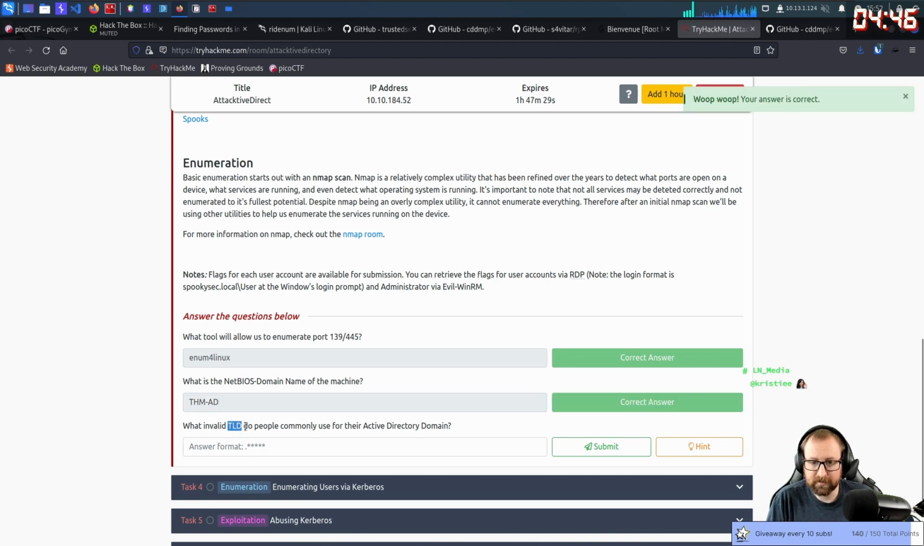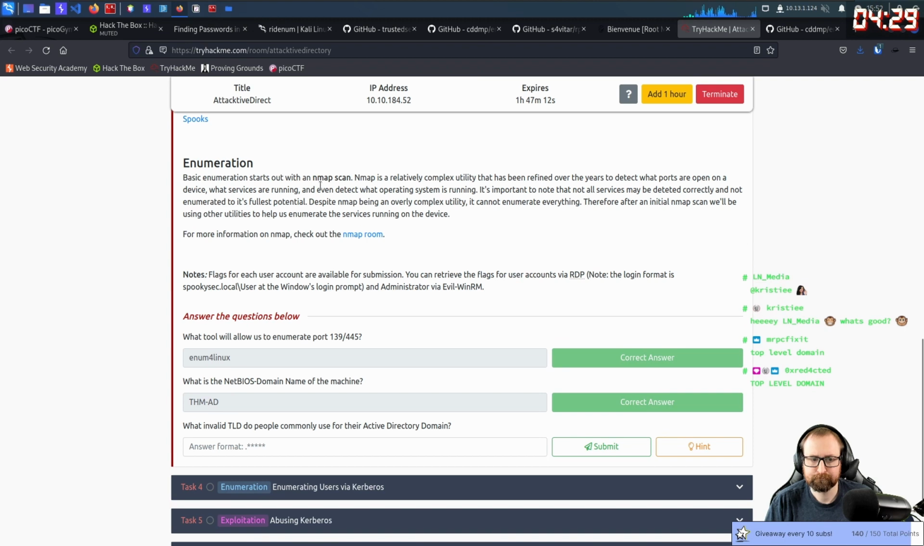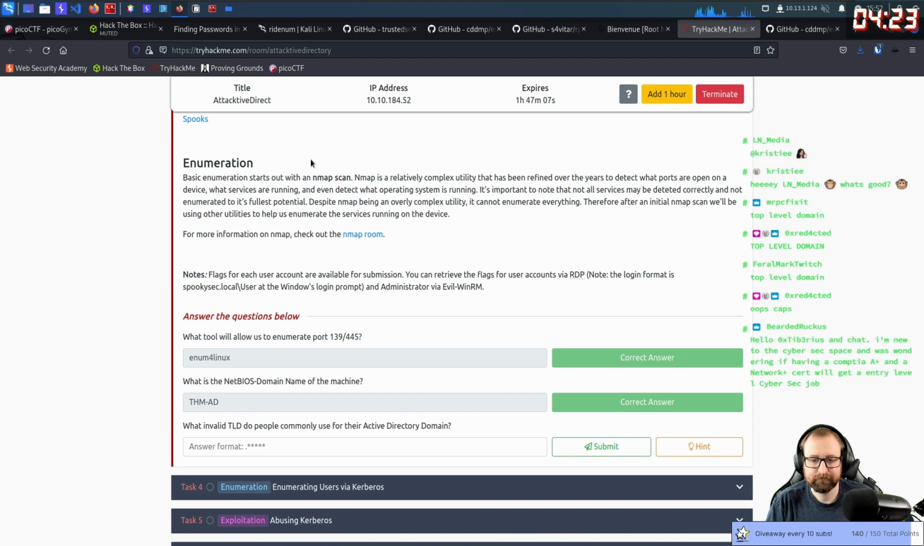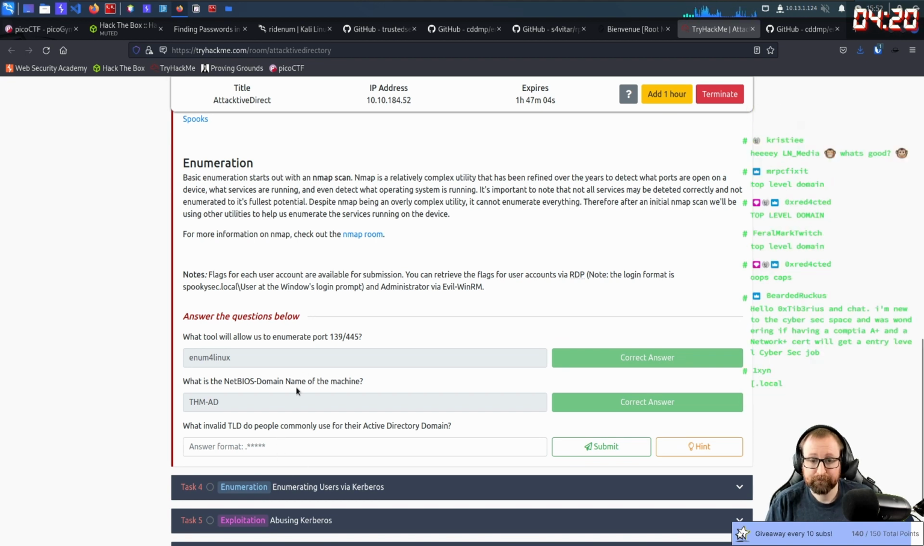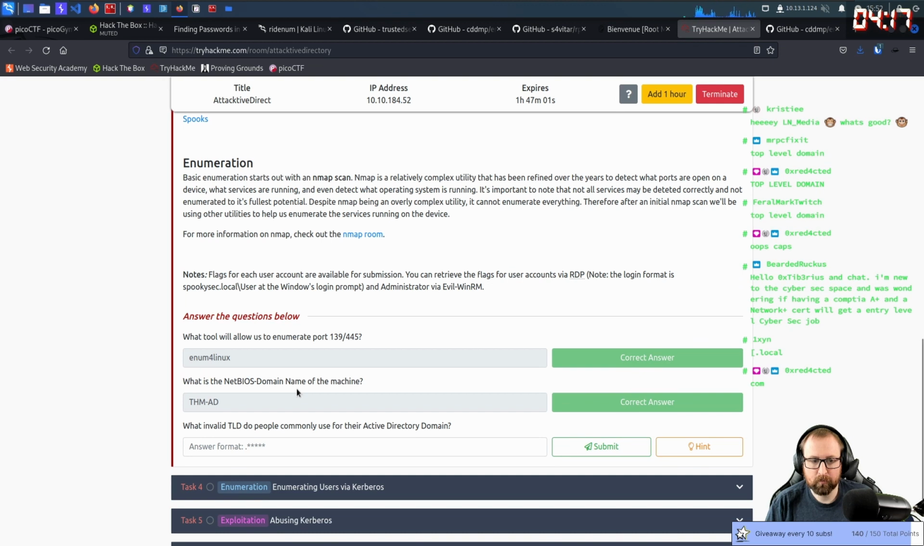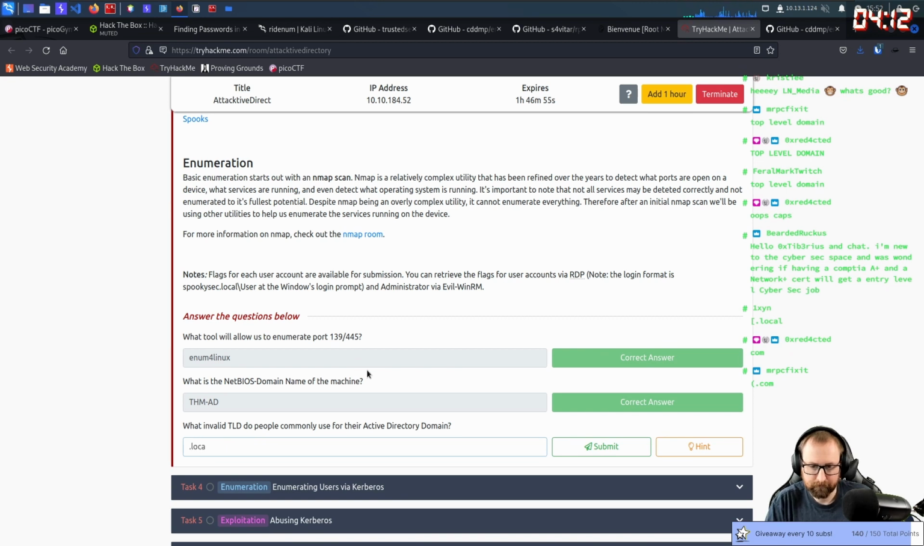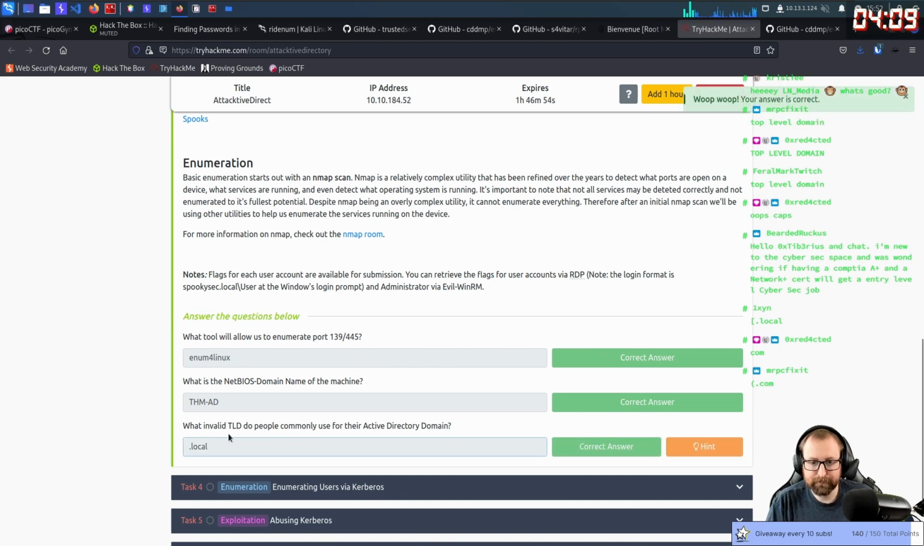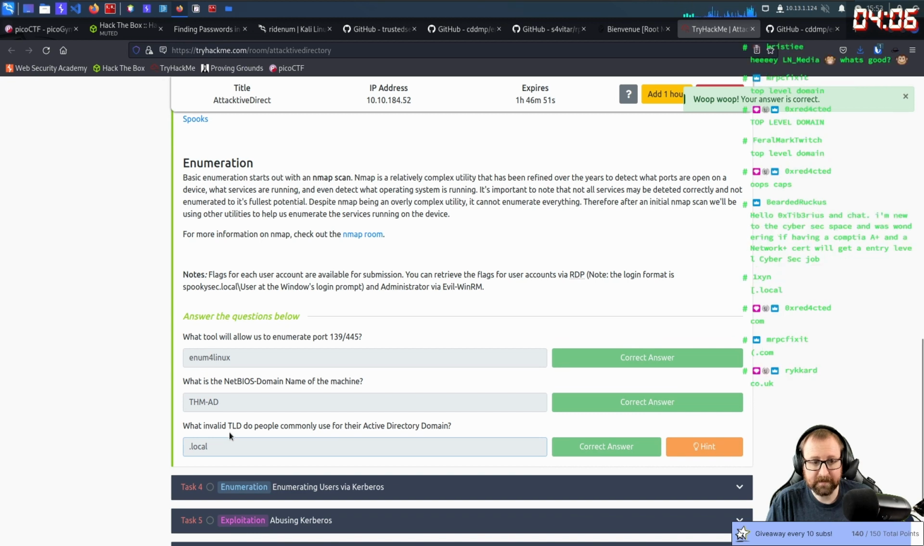What invalid TLD do people commonly use for their Active Directory domain? Does anyone know what TLD means? They'll give me an example of one as well. Top level domain, exactly. Anyone know? Yes, exactly. .com, .local. .local is actually the answer here. So basically a top level domain is the last part of a domain name.